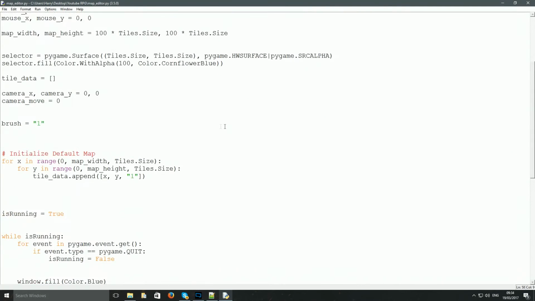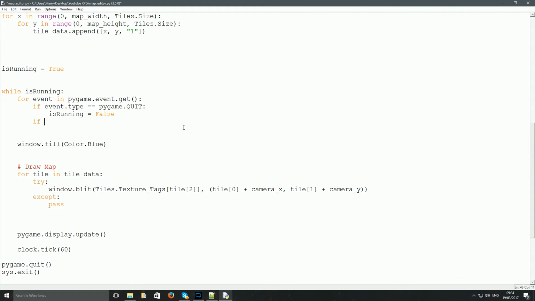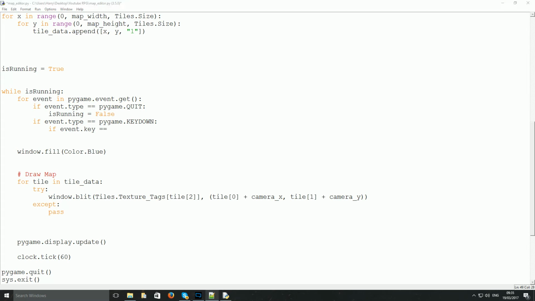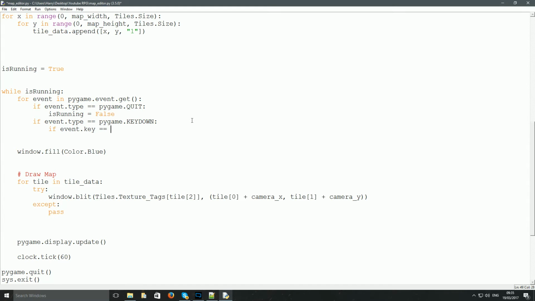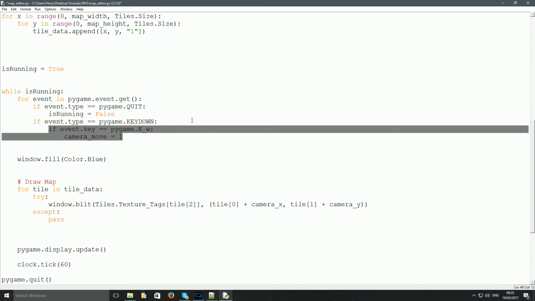Right, okay. So what I'm going to do now is actually just code up a few more events. So I'm going to say if event.type is a pygame.KEYDOWN event, if event.key equals, and which key are we wanting to use for our movement? Well, we're wanting to use pygame.K_w and a few others. So all I'm going to say is camera move equals, just copy and paste this. In fact, you know what? We'll just copy and paste the entire thing again.